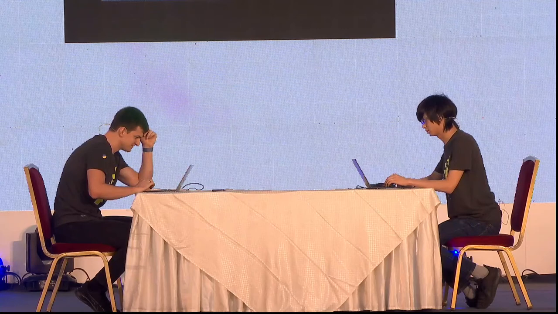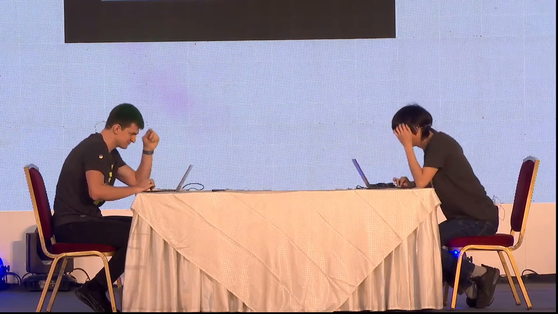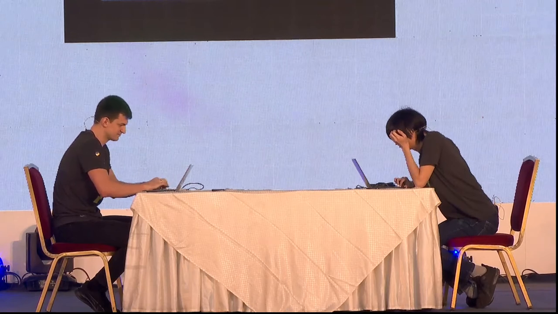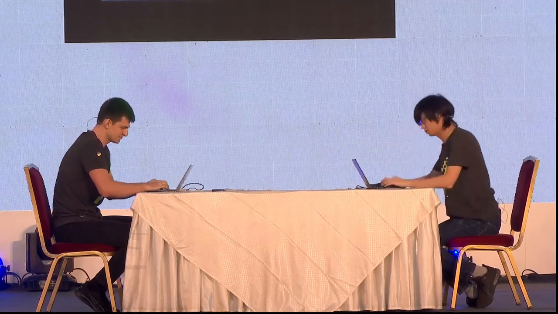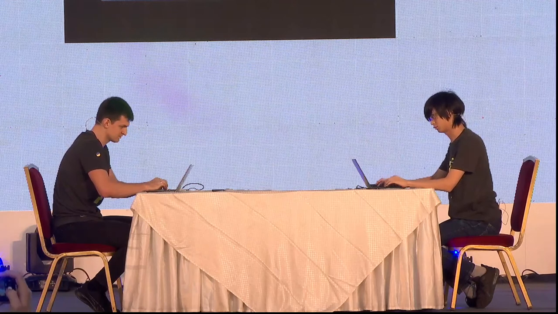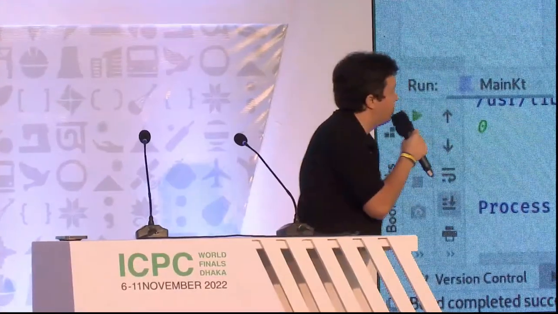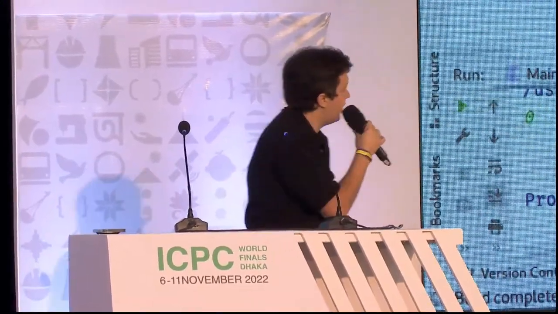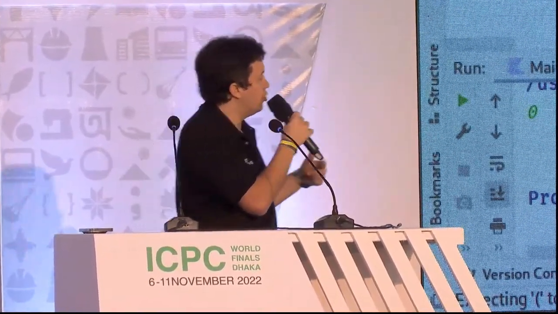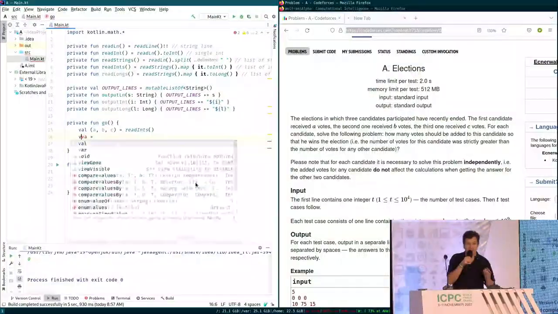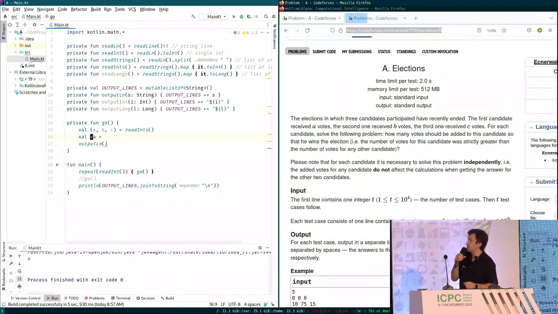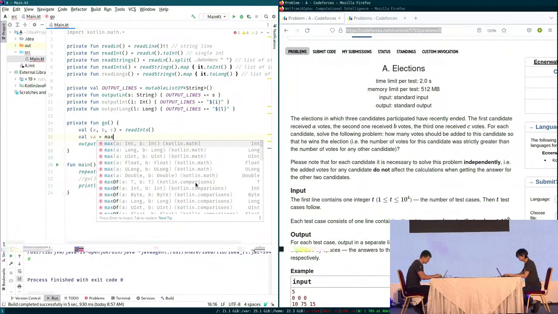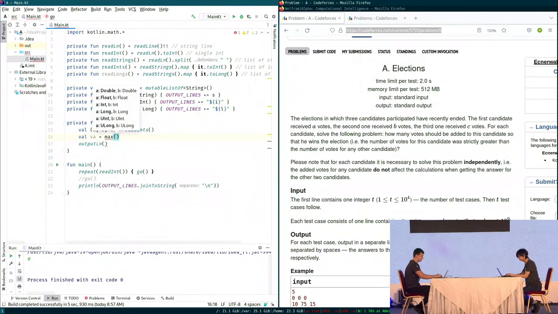Okay, here we are. So, yeah, reading problems. The problem is, you have 3 votes from 3 candidates, and you have to tell for each candidate how many more votes you need to add so this candidate definitely wins the election, where winning is defined as having more votes than any other candidate. That's how winning in this problem is defined.